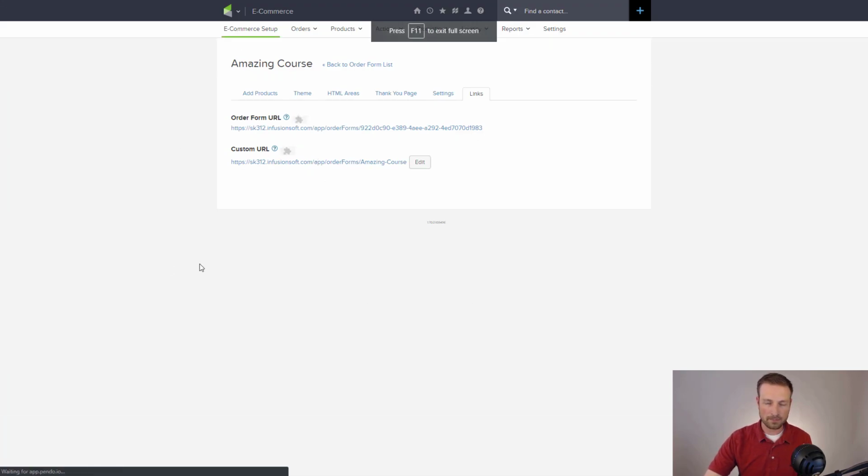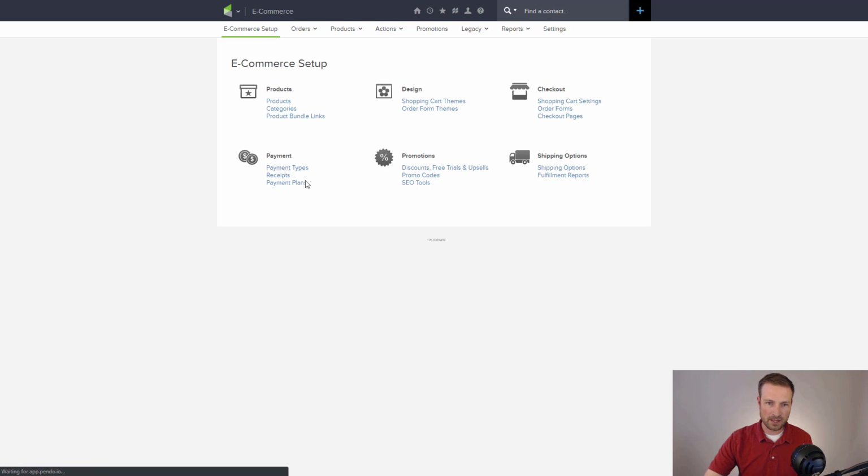Go back to e-commerce setup. One thing I haven't done yet is set up the payment types. Basically, that's how you'll integrate with, so like your, basically allows you to collect the credit card payments. Again, Infusionsoft has lots of options there. I'm not going to get into it, but that would allow you to do that there.